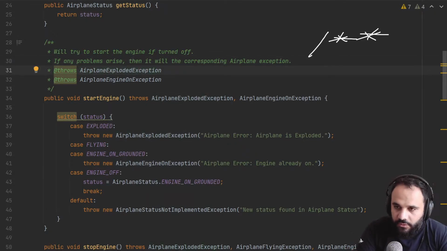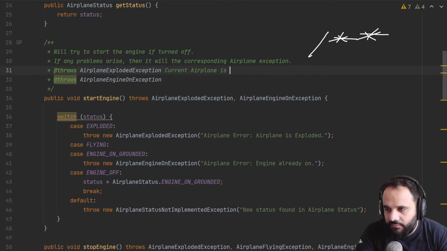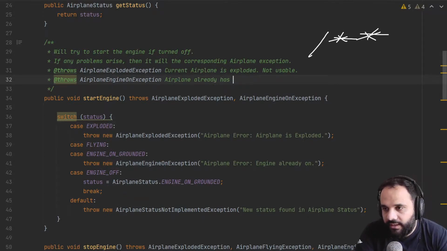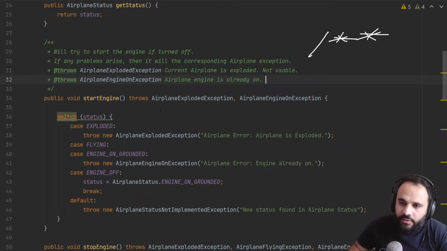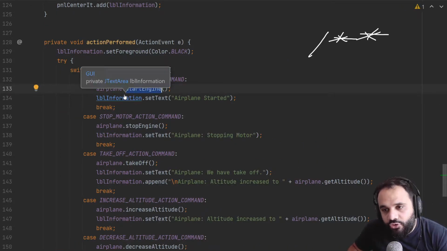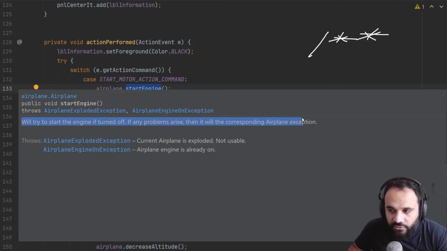So again, these are really important. Current airplane is blown up or exploded. Not usable. And airplane engine is already on, right? So now whoever is utilizing our method startEngine, they do Control Q on it, they can see a general description and those two throws that it does.